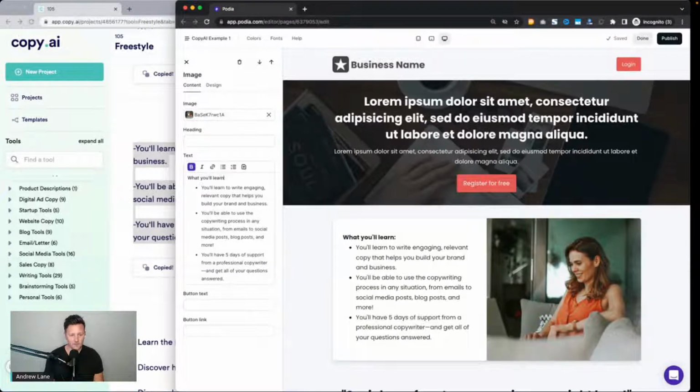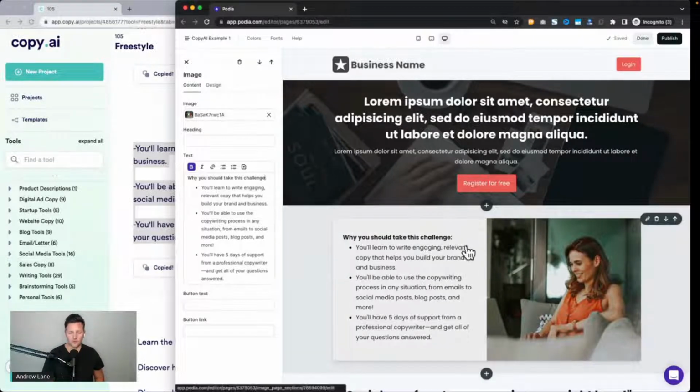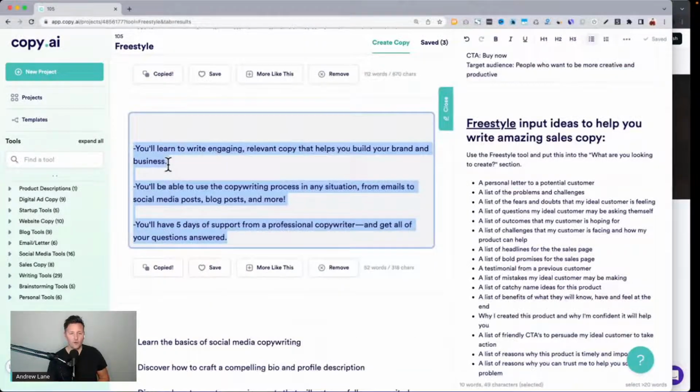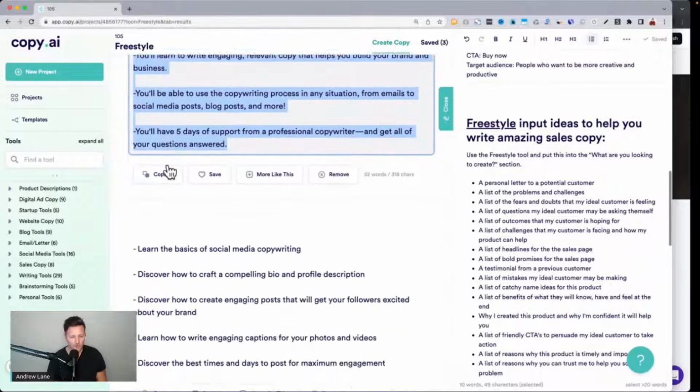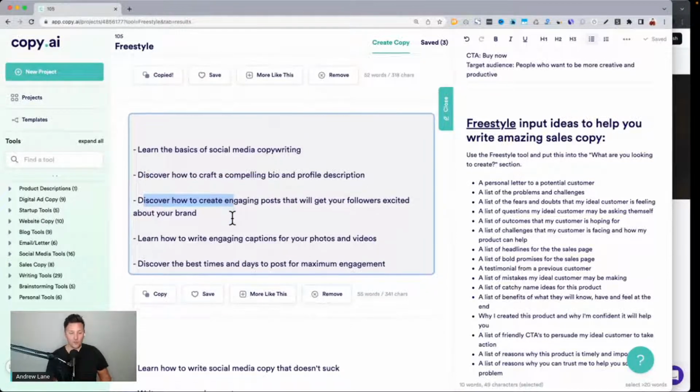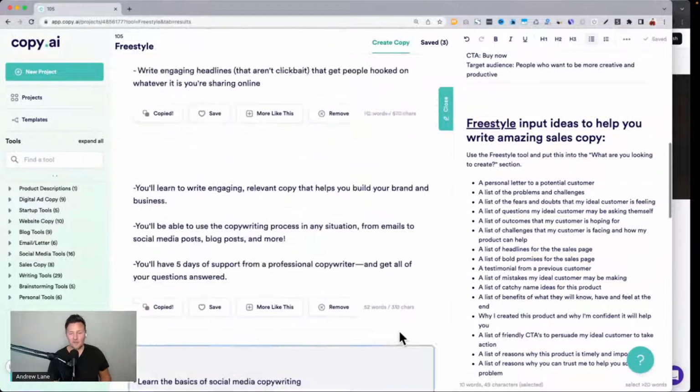Let's see why you should take this challenge. You learn to write engaging copy, right? So that's a good quick description here. And that's kind of where this copy can go on a sales page or in your marketing. Let's see, learn the basics of social media copywriting, discover the craft of a compelling bio. So it's giving me really good outcomes that my customer desires. And this could be great in the early stages of creating any product, right? So this is a challenge that we're talking about.